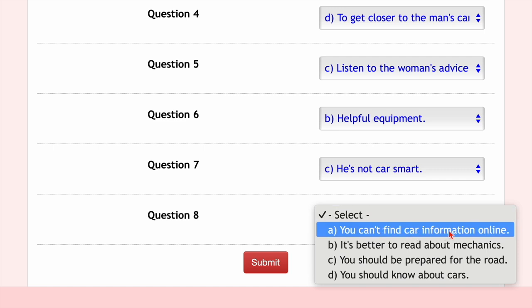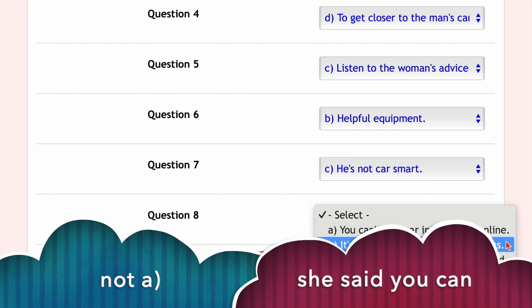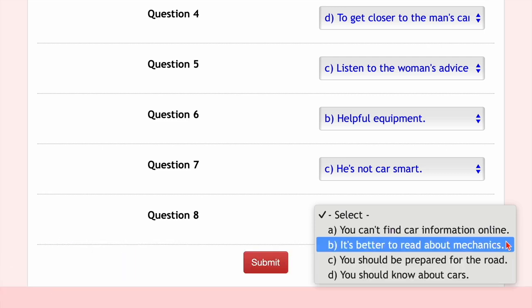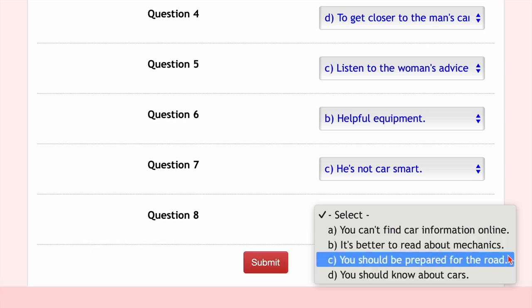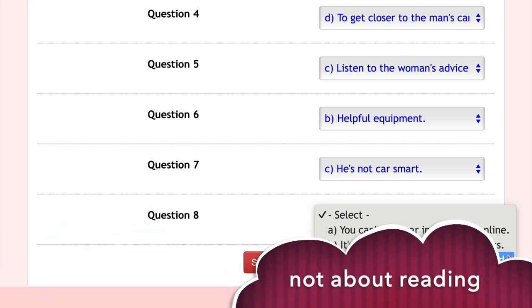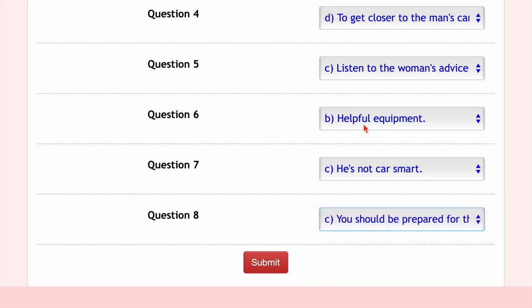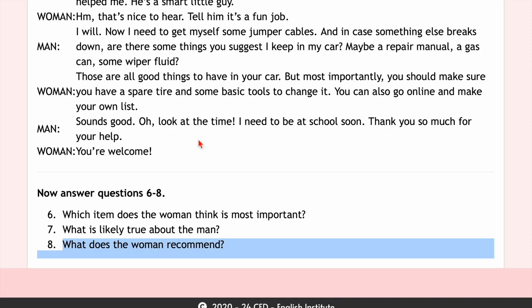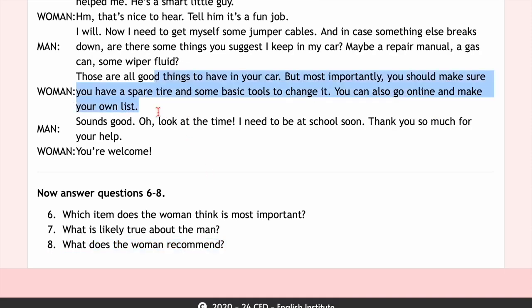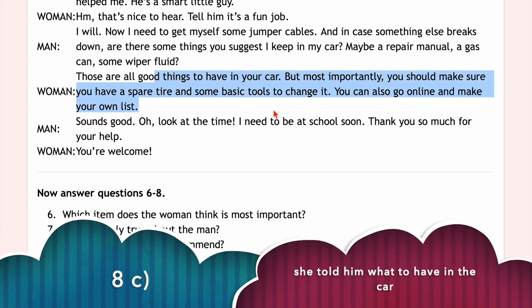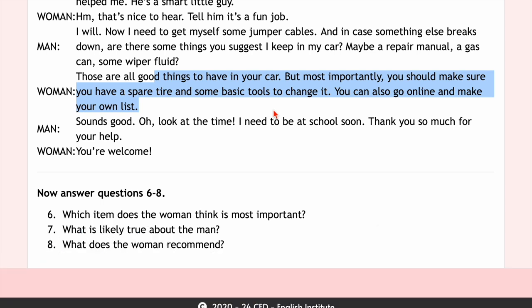You can't find car information online. She actually said you can. It's better to read about mechanics. Not sure about reading. You should be prepared for the road. This should be the answer. She says a spare tire and equipment to change it. You should know about cars. Because she says here that you should have this in your car, what she's suggesting is that you have to be prepared in case something happens.